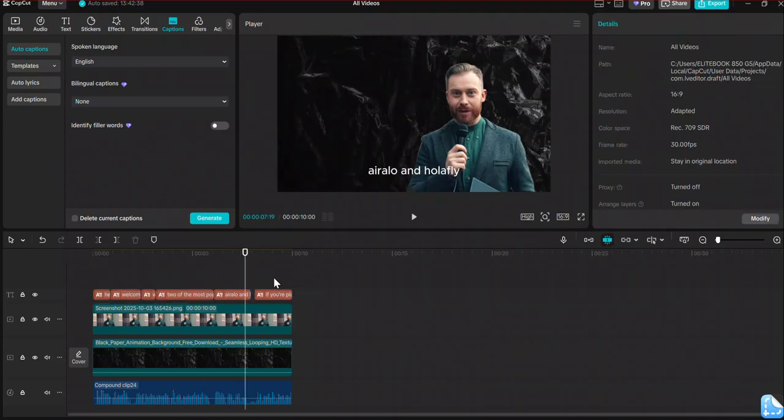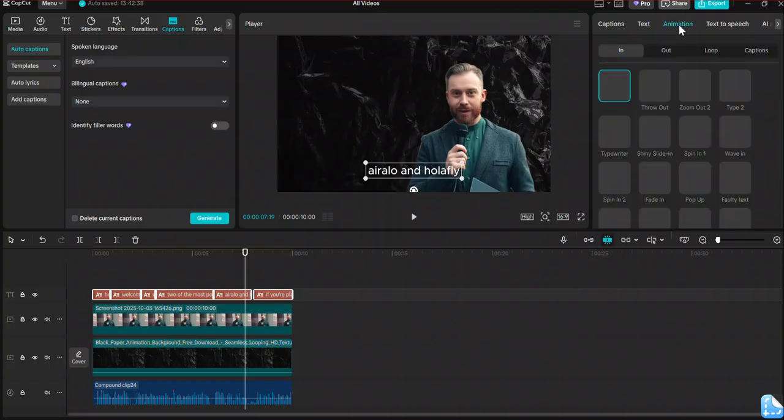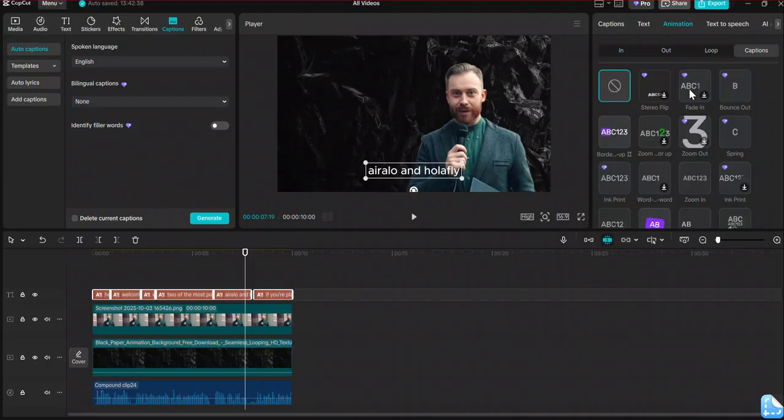So if you want to add style to your caption, select all the caption like this. After you select all the caption, so go to this text and then go to this animation. Under the animation, go to captions. After you go to captions, so from there now it will give you different animation for your caption. So for me, I'll go with this one.